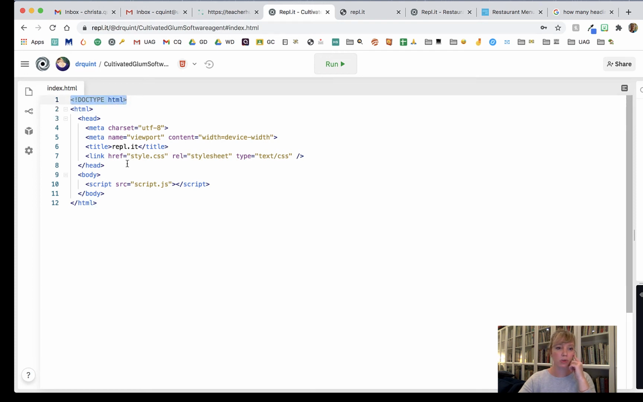So it always starts with this amount of code, which is called a boilerplate. It's just something that the file always starts with. Okay, so let's break it down.